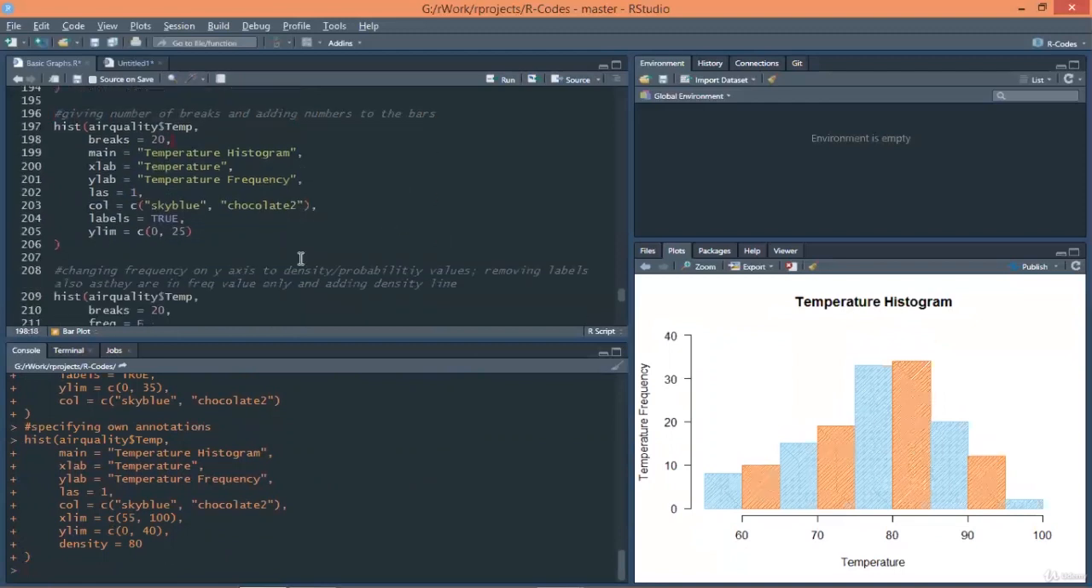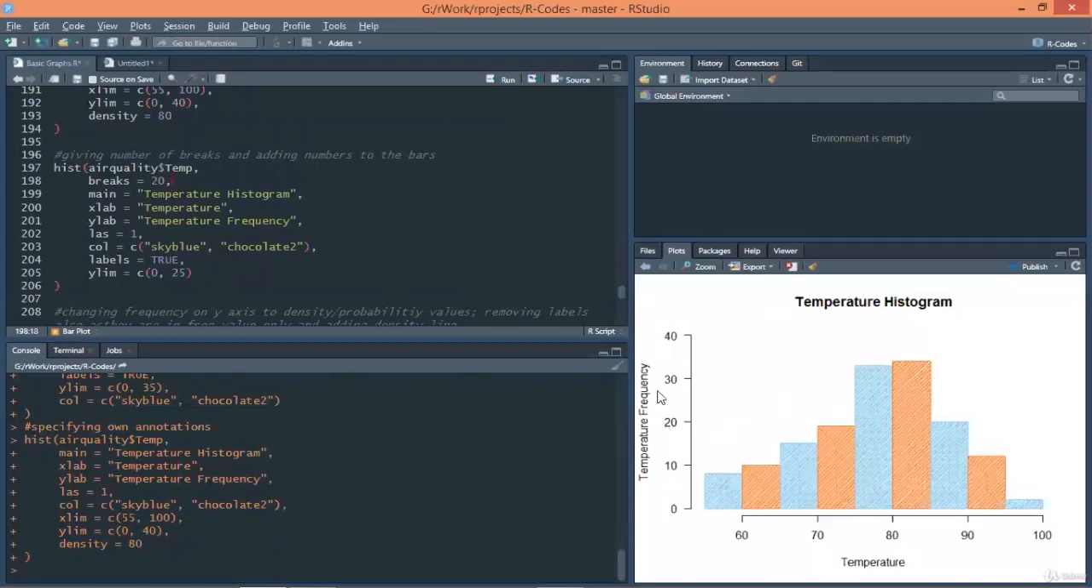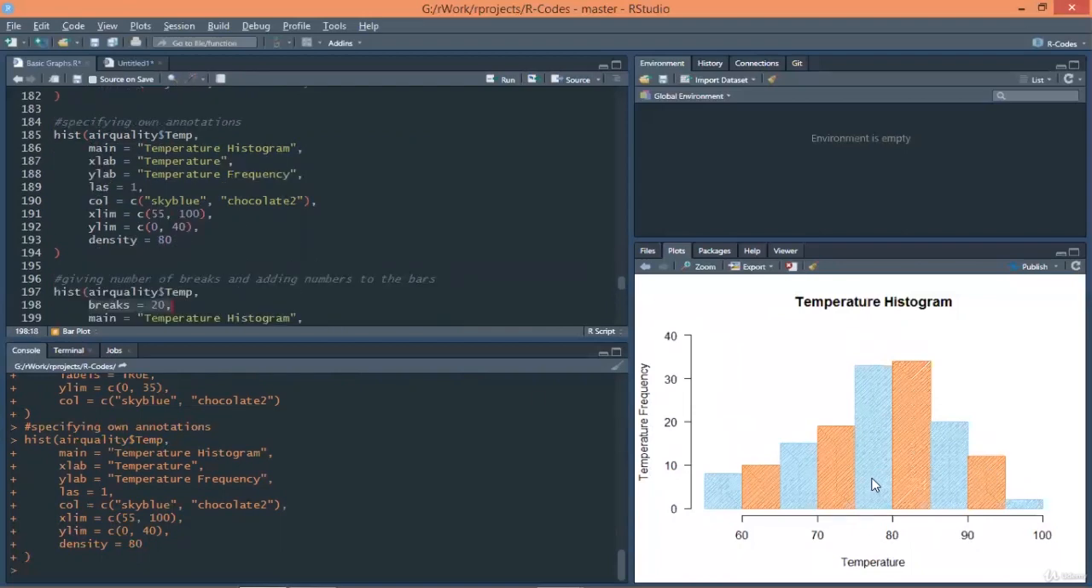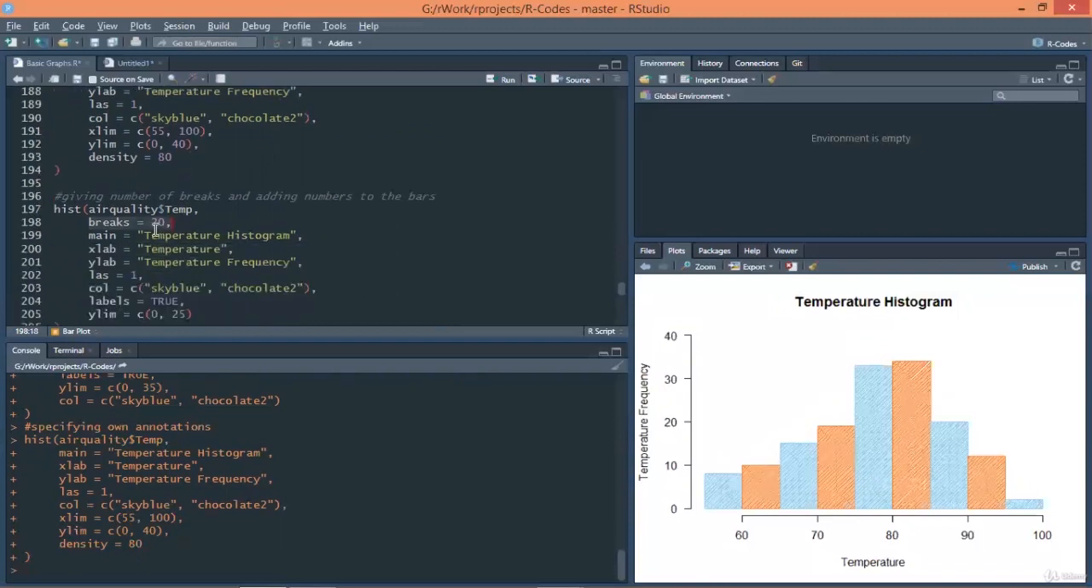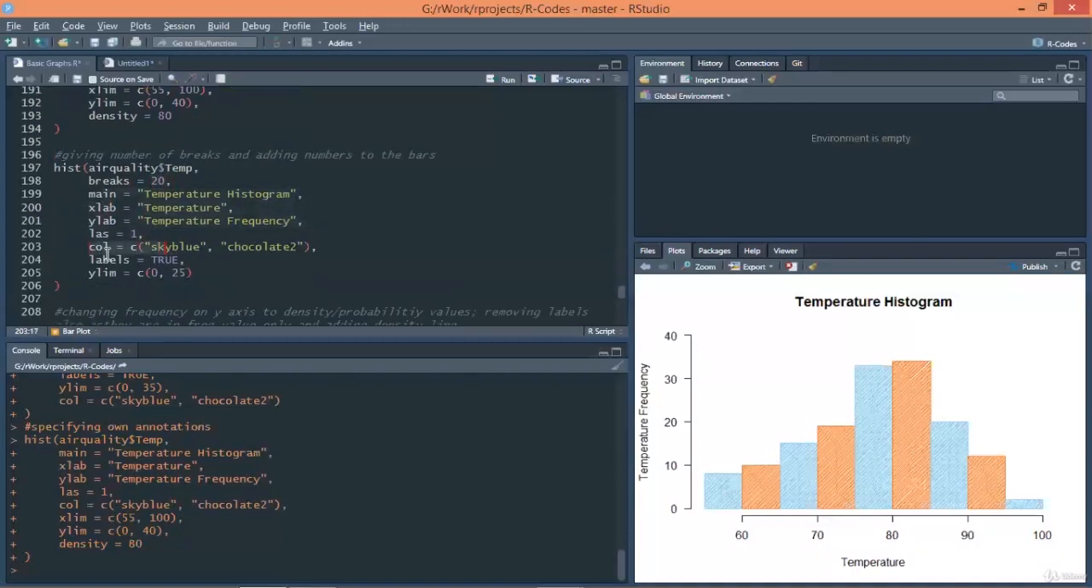So now as we are in frequency distribution, you can see the y-axis, we are in frequency and not probability values. So whenever we are on frequency, we can add numbers to our bars. For that, we are first giving the breaks to our data set. So earlier there is no break. It has been divided according to the data set we are having. We are providing it with 20 breaks, names of the axes, color and labels equal to true. So the numbers will be mentioned over the bins.